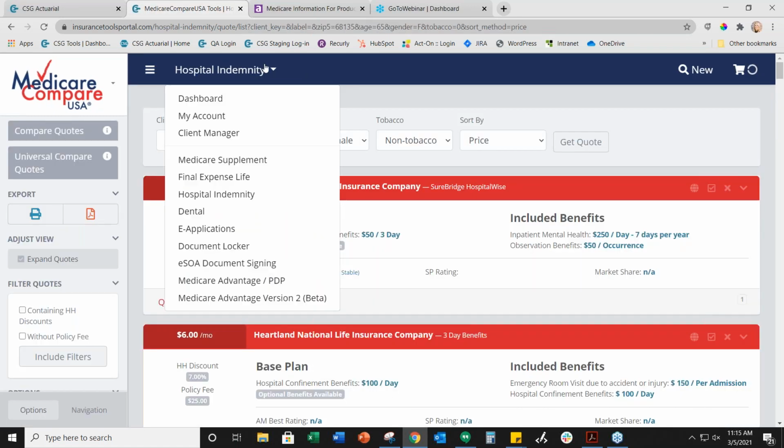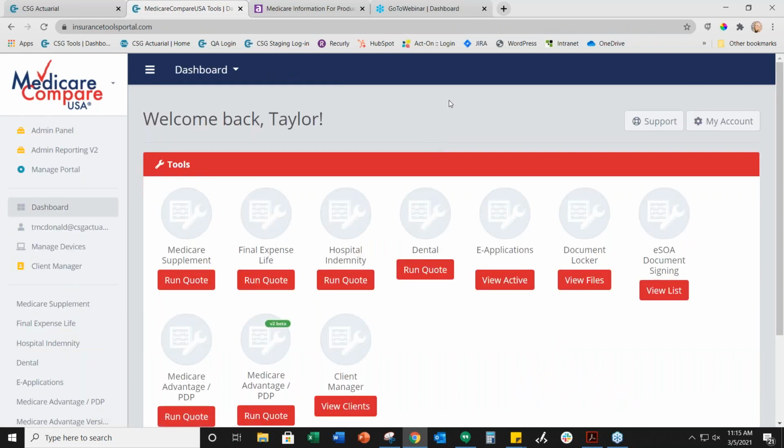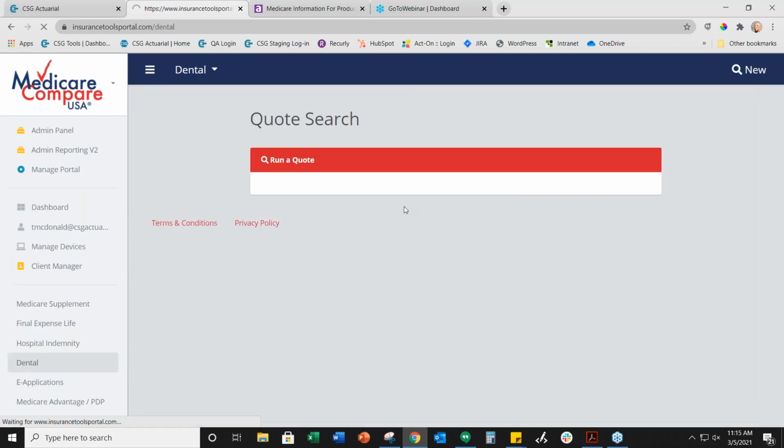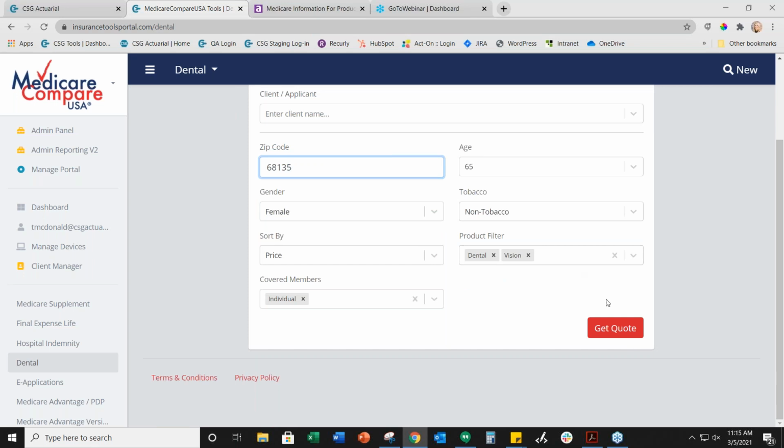The next tool that we'll go into will take us back to the dashboard. We'll go into the dental quoting tool. So again, we'll click Run Quote. We'll enter our zip code or pull a client in to auto-populate our quote parameters. You can choose here how you'd like to sort the results again. So we've got price, covered members, product filters here, everything's there. We'll hit Get Quote.